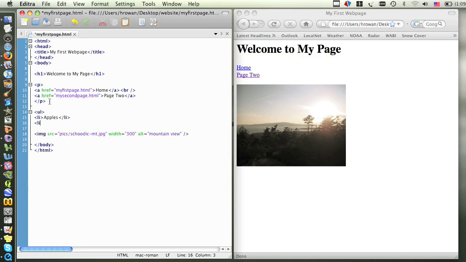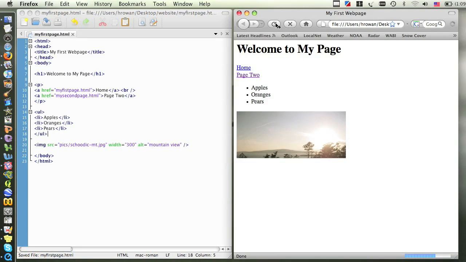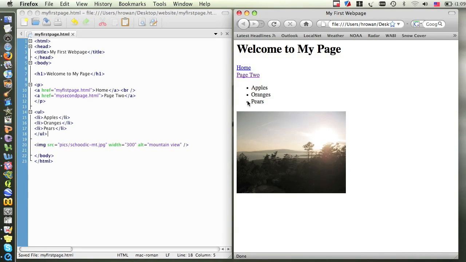Then I put in my next list item with the opening LI tag, the text for the next item, and the closing LI tag. I can type in as many items as I would like into the list, being sure that I close it with the closing UL tag at the end. When I save my page and view it in a browser, I can see that not only has it put bullets in front of each item, but it has indented them and placed each item on its own line.